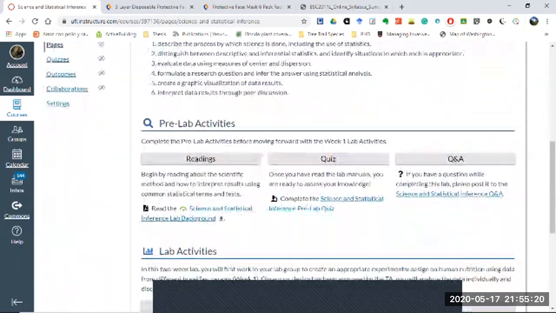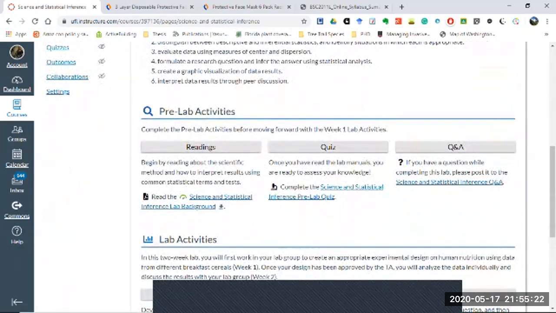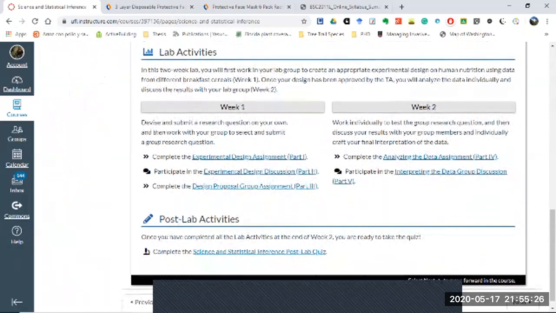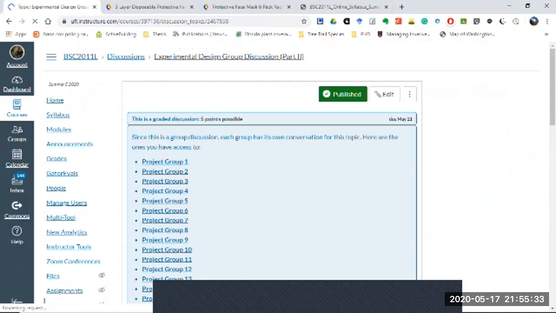And let's see. So definitely before you take the quiz, do the reading. All right. And you want to participate in the discussion. So what is that? Here's where those groups are.